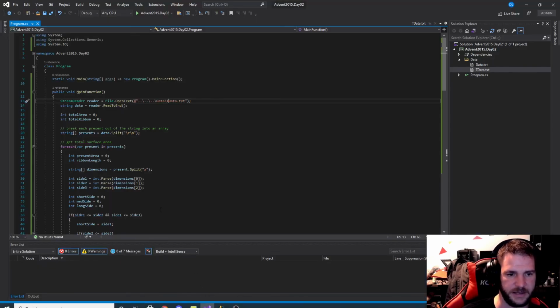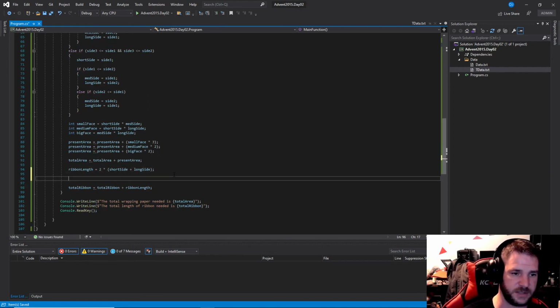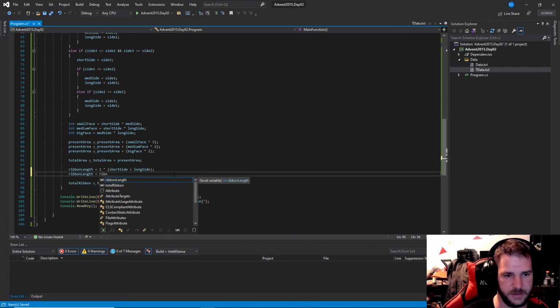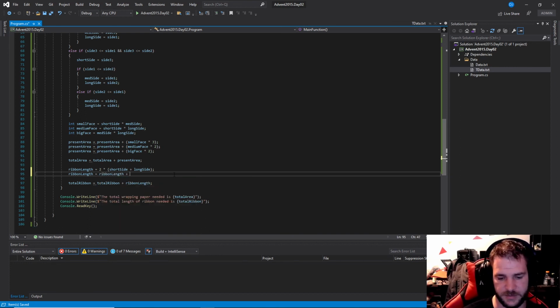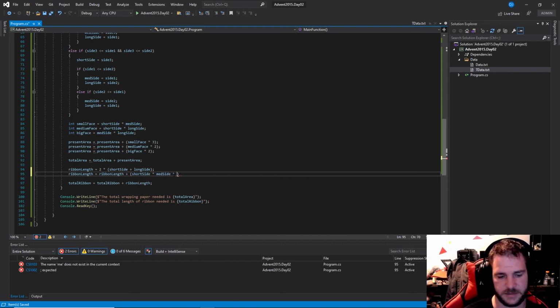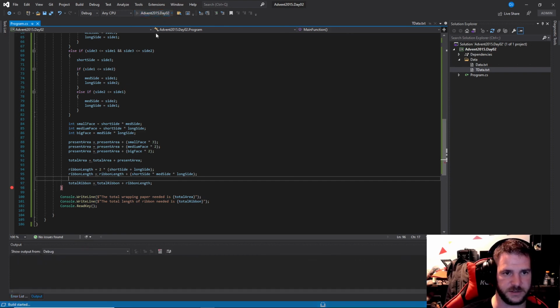Let's go back to our program and add that part in. So our ribbon length is 2 times short side plus long side, but we also need to add in the rest of it. So ribbon length equals ribbon length plus short side times medium side times long side. Okay, so that should result in 34 feet of ribbon for the first present.